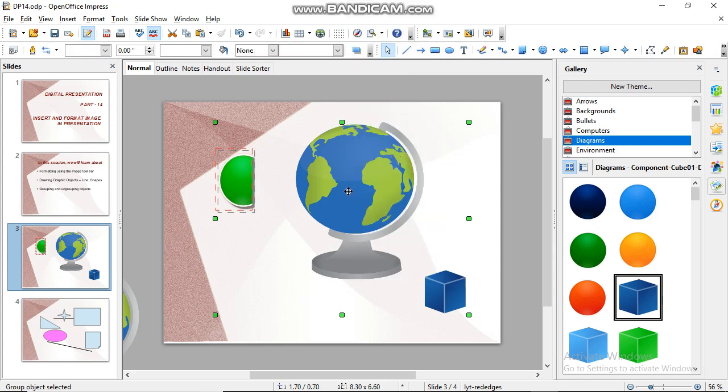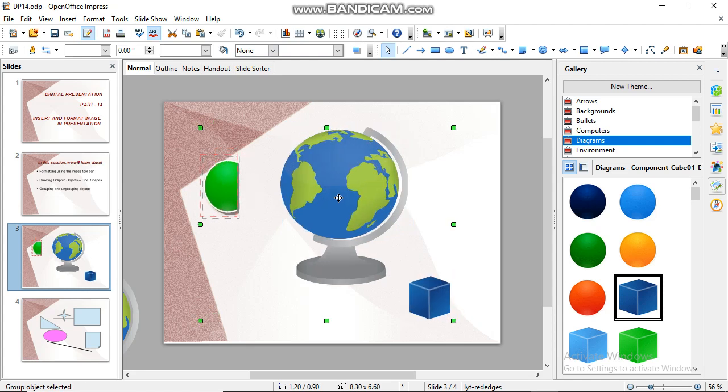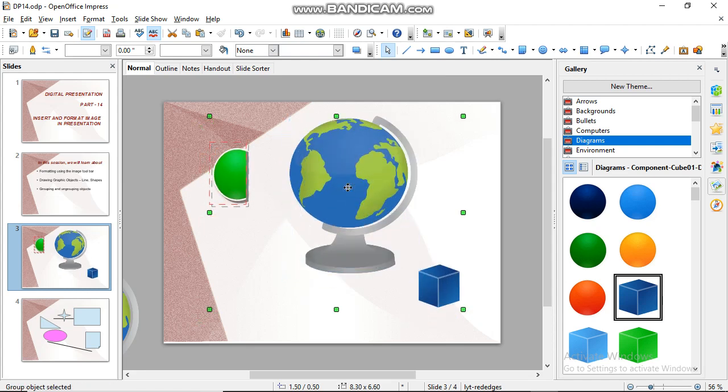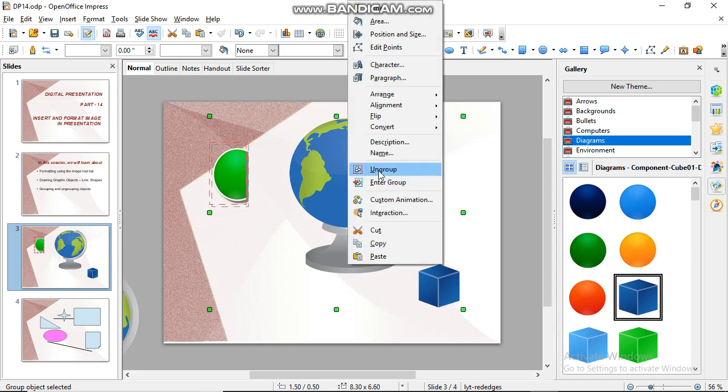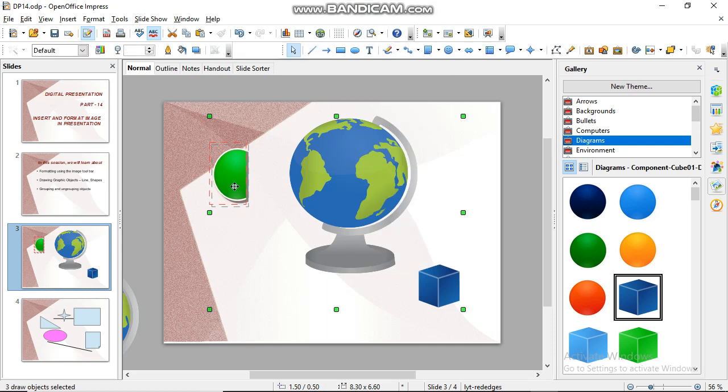If you move it, all the three objects will move together, they will not be independent. So you can make any settings which is common for these objects all together. You don't have to make it individually in a different manner. And if you want to ungroup it, then right click on it and ungroup it. Then click on a particular image.